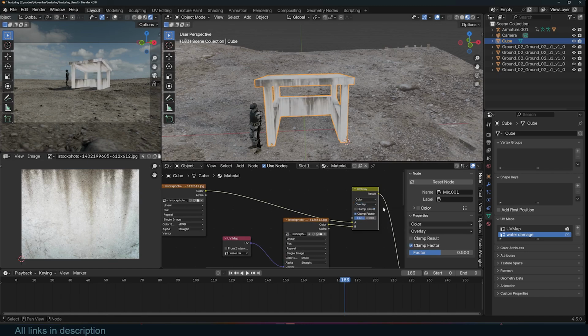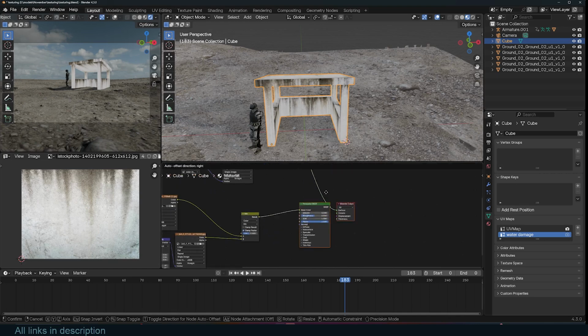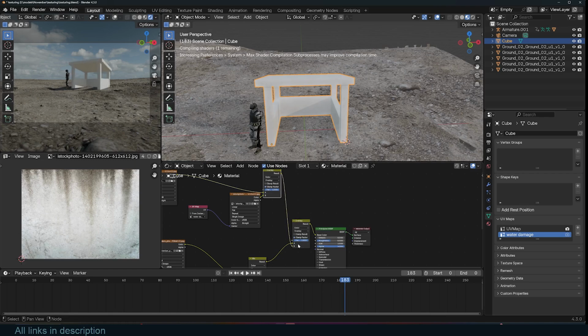Make sure to blend the water damage and rain textures with the others, using a multiply or overlay blending mode for a more realistic result. Once everything is blended, connect the final output to the base color in your material.